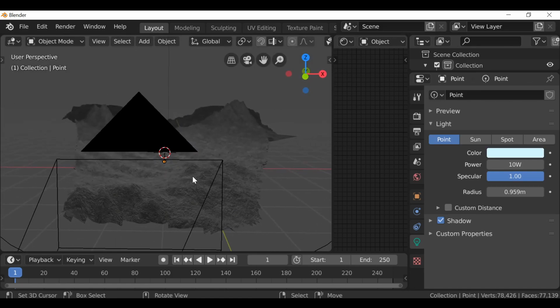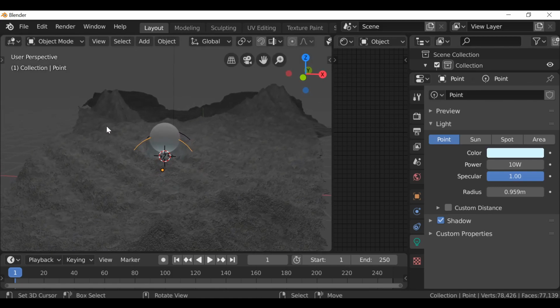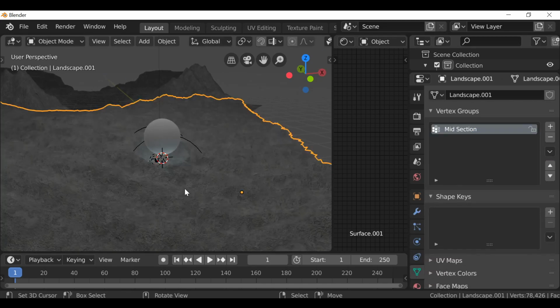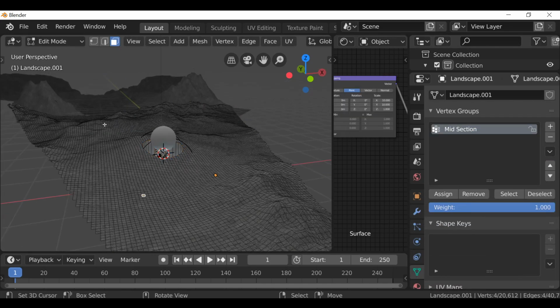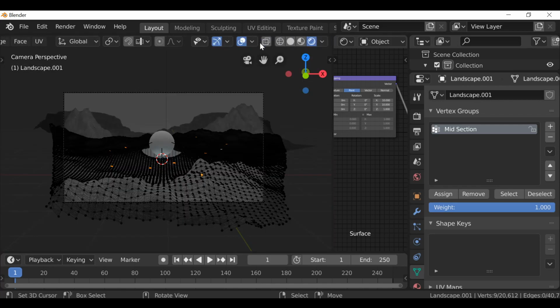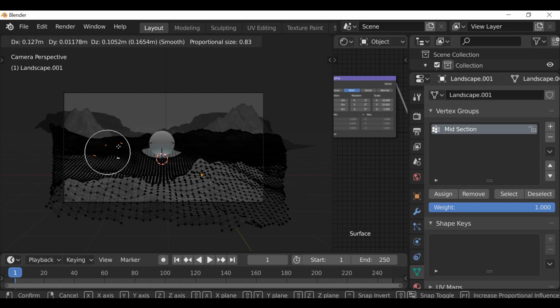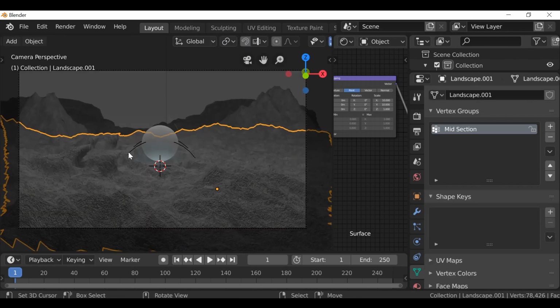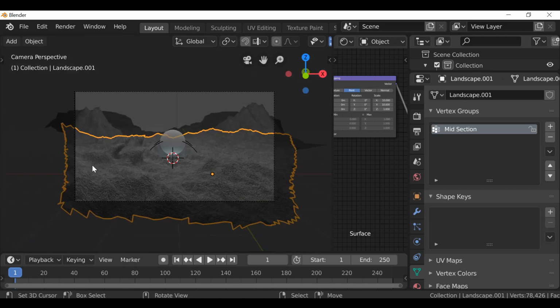So it looks okay. It's maybe still a bit plain and boring, so maybe you want to add some more visual interest. Tab into edit mode, select some of these vertices. Then I'm going to enable proportional editing by pressing the O key. Just press G and move some of these about like this. So we add some more visual interest.